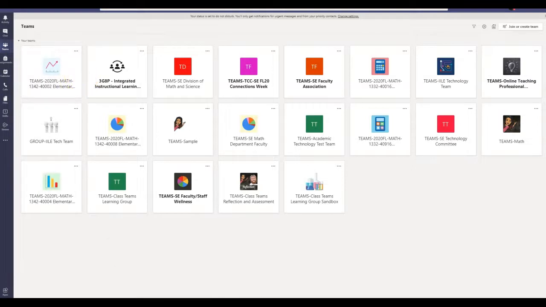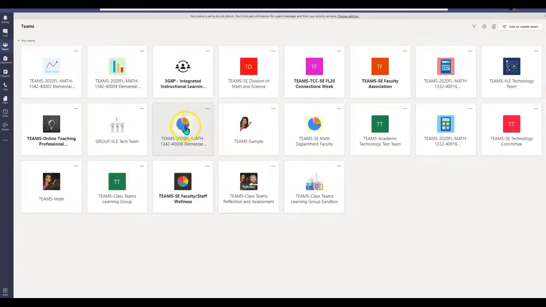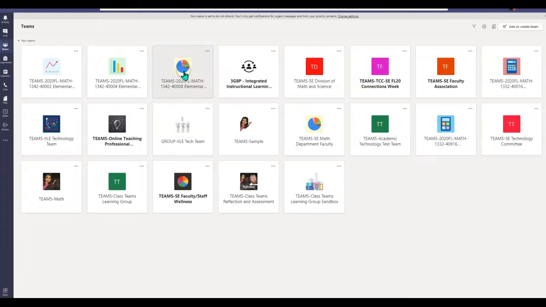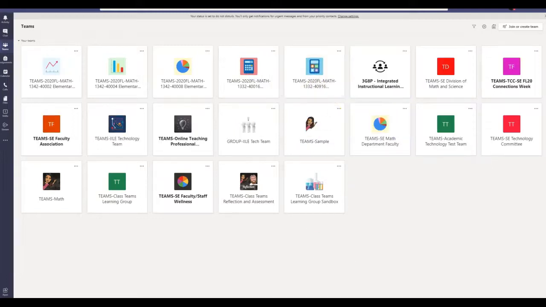So there's my first stats class. I'm going to look for the other one. Where is it? Right here. Drag and drop, drag and drop. And I'm looking for my contemporary math classes. Drag and drop, drag and drop.